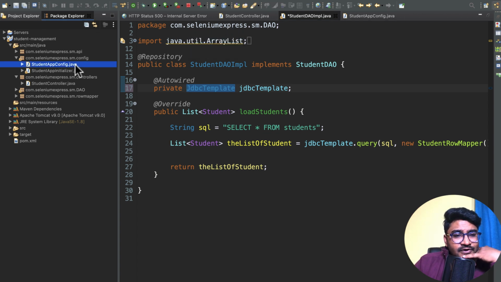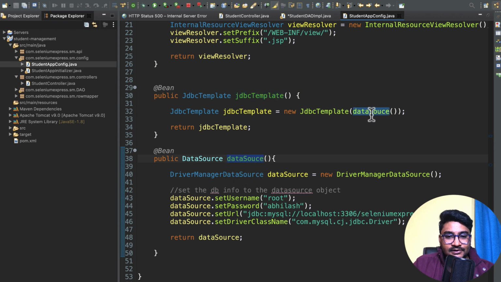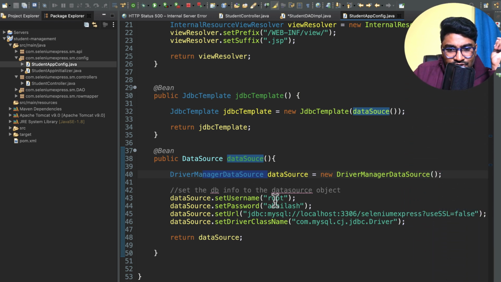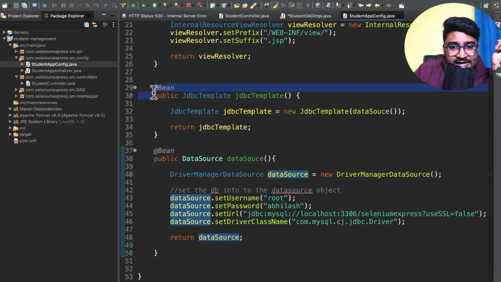I want to go to the configuration file first. Here we are trying to create the JdbcTemplate object. So the data source we are calling here, we are calling DriverManagerDataSource and creating the object for that. We are setting the username and the password. This is my URL, and this is my driver class name, and we are returning the data source, which is pretty perfect. Now, why is the bean not getting created?